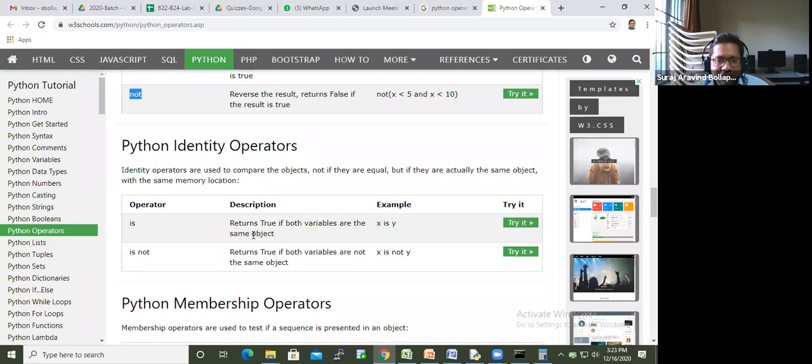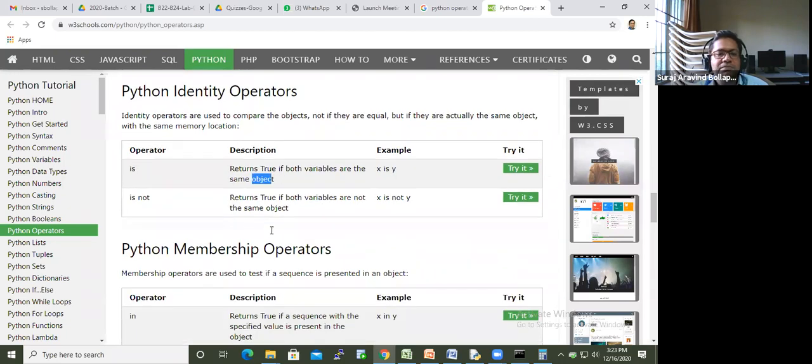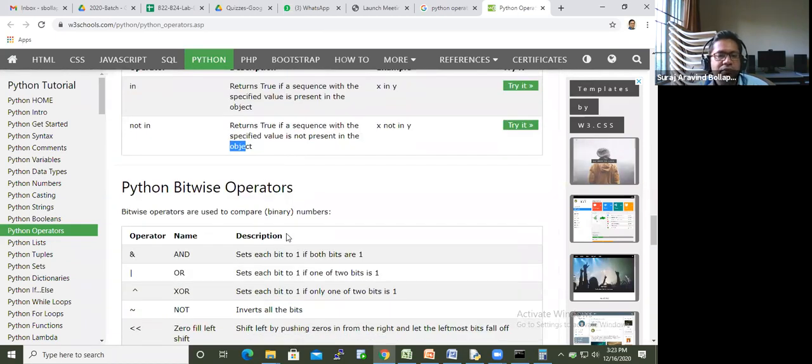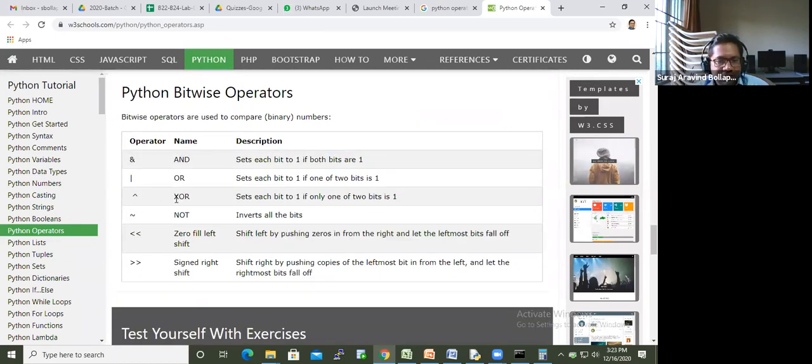Identity operators, same as object. We did not tell you what an object is, so for the time being, leave it. Membership operators, depending upon the sequence. Again, the word object is used, so leave it. Bitwise operators. Here, there is something called XOR. There is no logical XOR operator, but there is a bitwise XOR operator. And right shift, left shift. That also we will see later when the time comes.